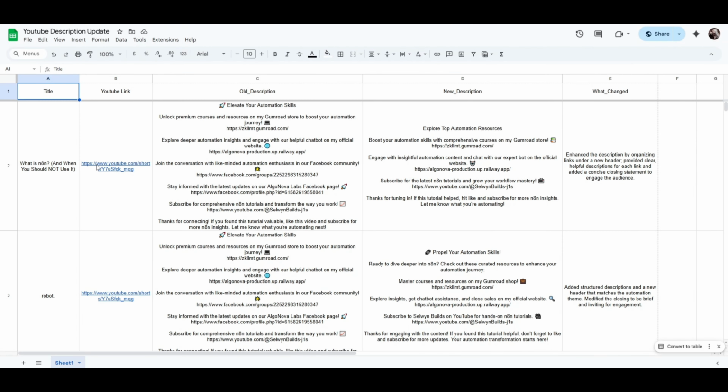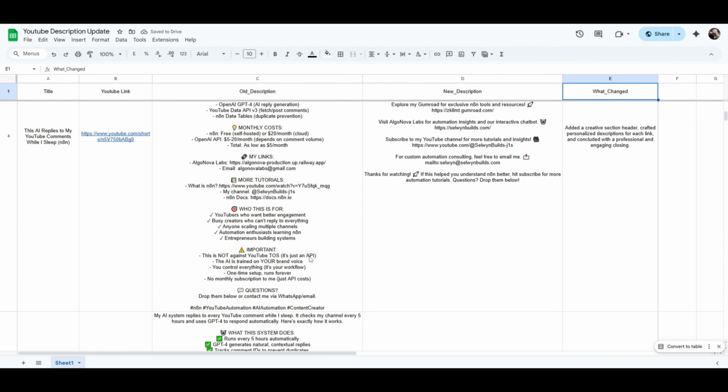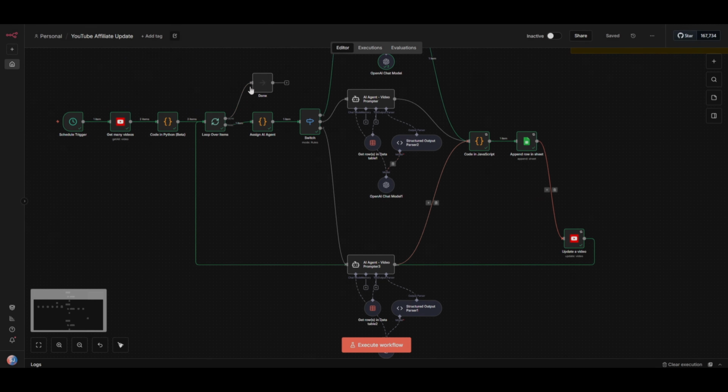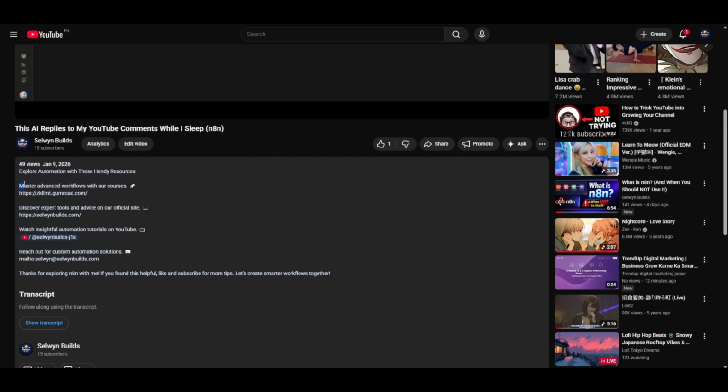2 things happen simultaneously. First, the Google Sheets node logs everything: old description, new description, what changed, video link. Perfect for auditing or rollbacks. Second, the YouTube Update node pushes the new description live. Same video ID, same title, but fresh content.